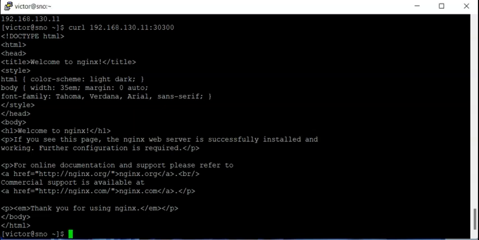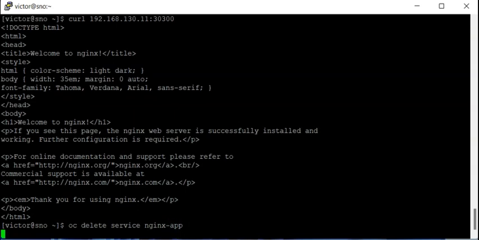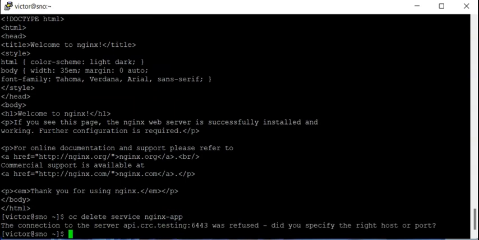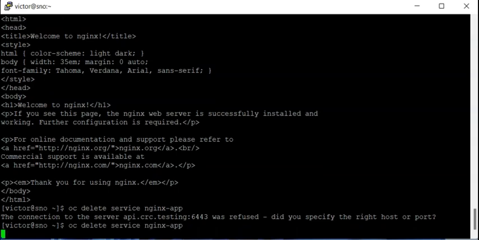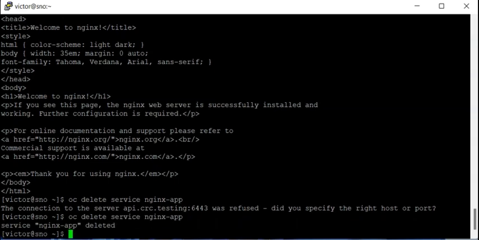First, I'm going to delete the node port external service that we created. So I'm going to say oc delete service nginx app. Oops. My cluster is beginning to become unstable. So I'm going to try this again. And now you can see that the Nginx app service has been deleted.